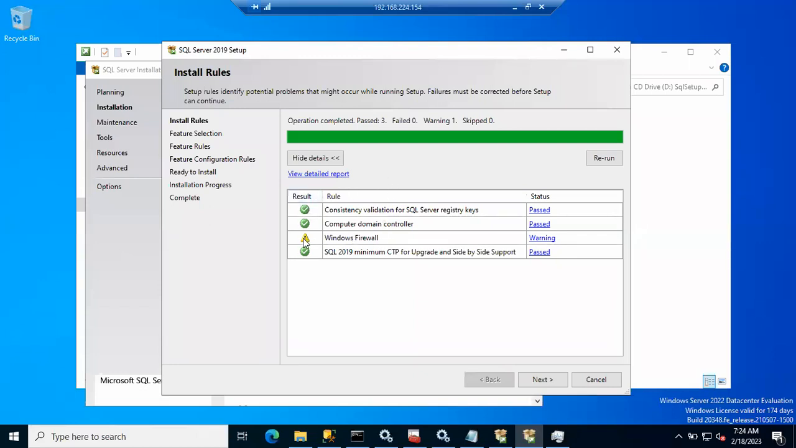So if these checks are succeeded or show a warning, that is fine, guys. No issues. A warning is also fine. If any check has failed, we cannot proceed. Okay, next.